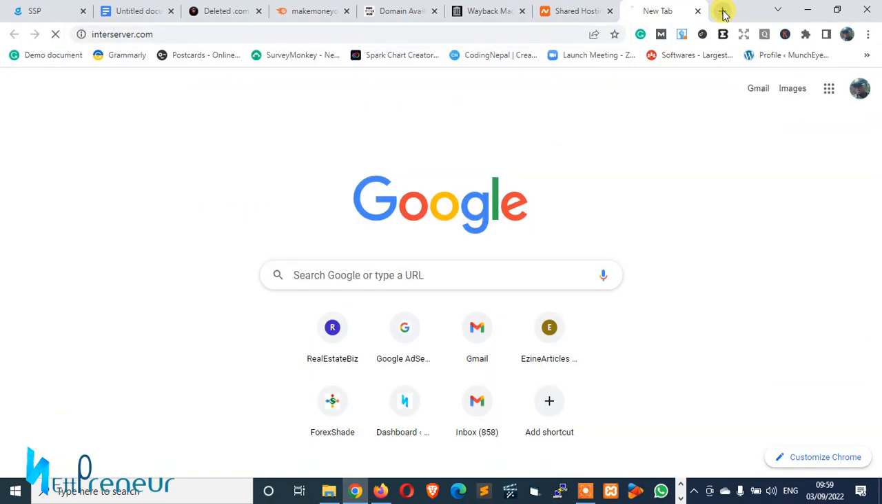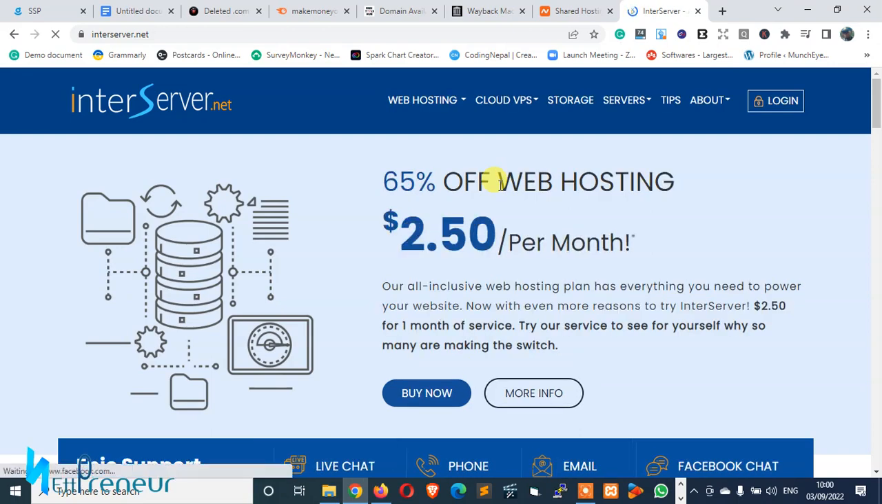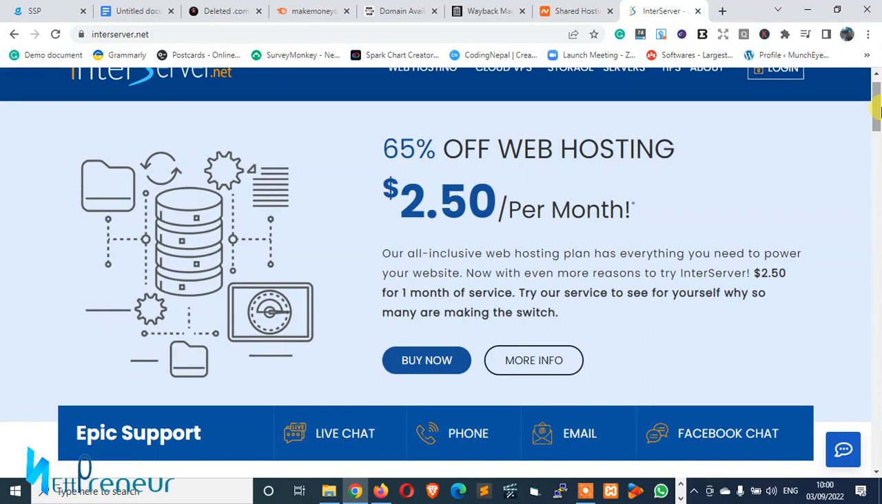Go to interserver.com. InterServer charges a flat $2.50 per month. That's 65% off. At $2.50, you just have to pay $30 for your web hosting every year. That's about the cheapest WordPress shared hosting plan you can find online. So I'd advise you to go for InterServer.